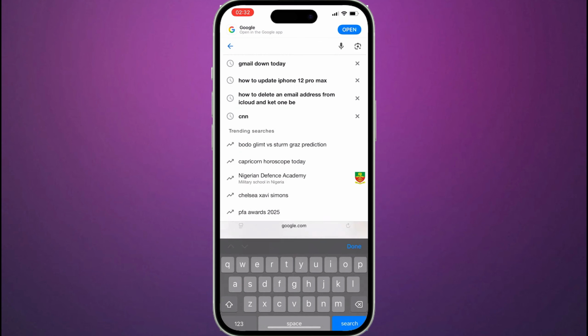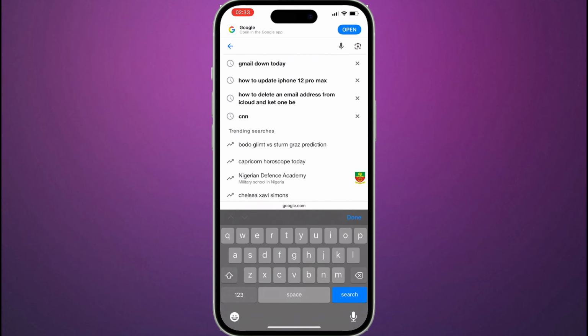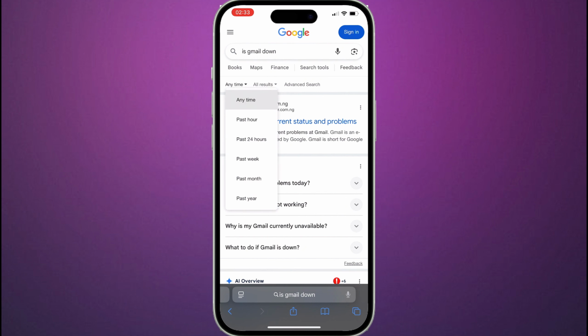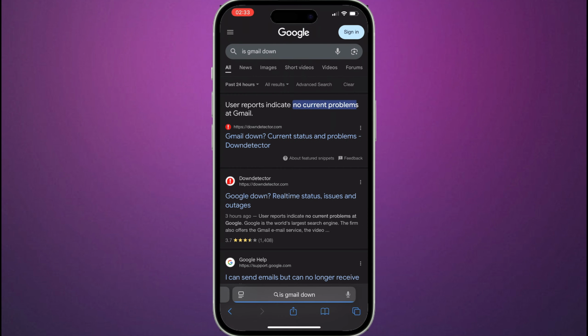Sometimes the issue isn't with your phone. Use a web browser to search for email client down, for example, is Gmail down, and refine the search to the past 24 hours to see if there's a widespread outage with your email provider.